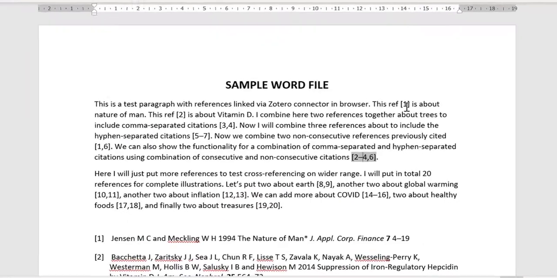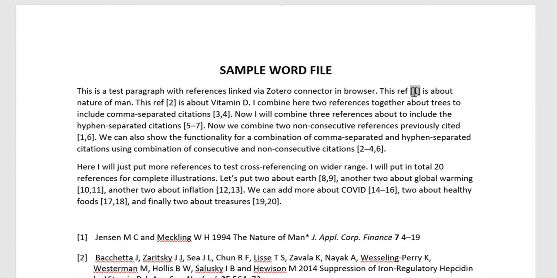It will look something like this. You will have square brackets and numeric values for the references, and if you have more than two references in sequence, they will be separated by a dash like this one. And if you have two non-consecutive references, they will be separated with a comma, and you may have something like a combination of a dash and a comma within the square brackets.